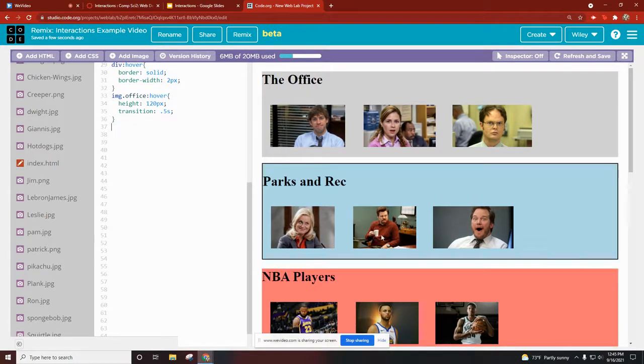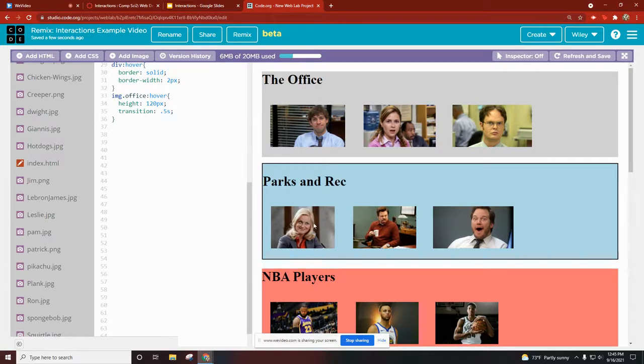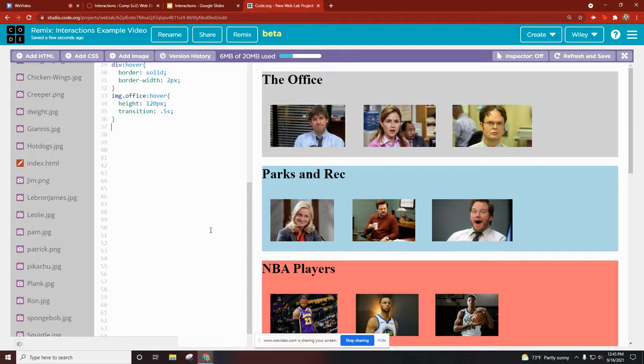Now for this next section, the Parks and Rec section, I'm going to use a filter. I want it to go from black and white to color. So first I have to tell it to turn black and white, and then I can use my hover pseudo class to make it go back to color. So first I have to style these pictures with my filter, grayscale, and it turned these pictures black and white.